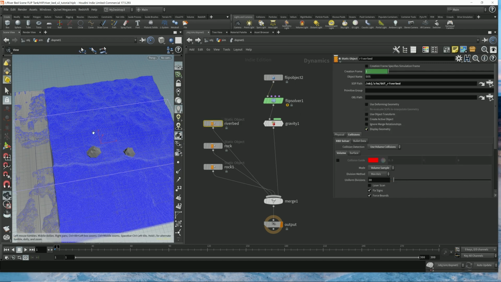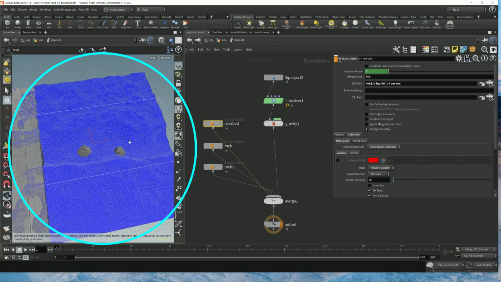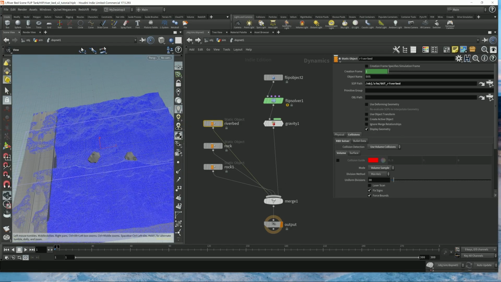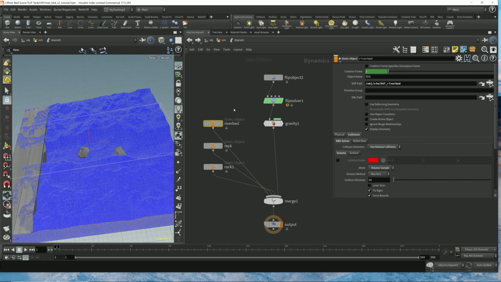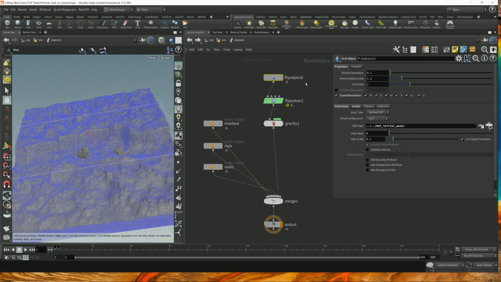Sorry, something funny is going on with my viewport. If you see something like this and everything is correctly hooked up and you're not sure what happened, go to one of your static objects and just toggle the display geometry on and off, and it'll fix it. So back to the river.